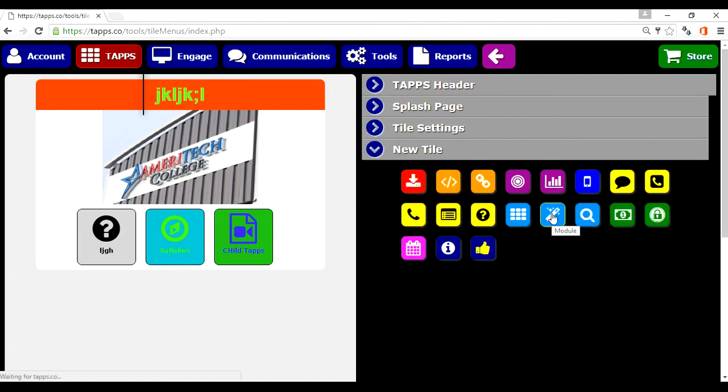This here, as people call it, the magic wand, is our module tile. The module tile requires special development and is a case-by-case basis. You won't be able to do anything with it at this time. The scavenger hunt tile is the next one. This one is geocaching on steroids, if you will.